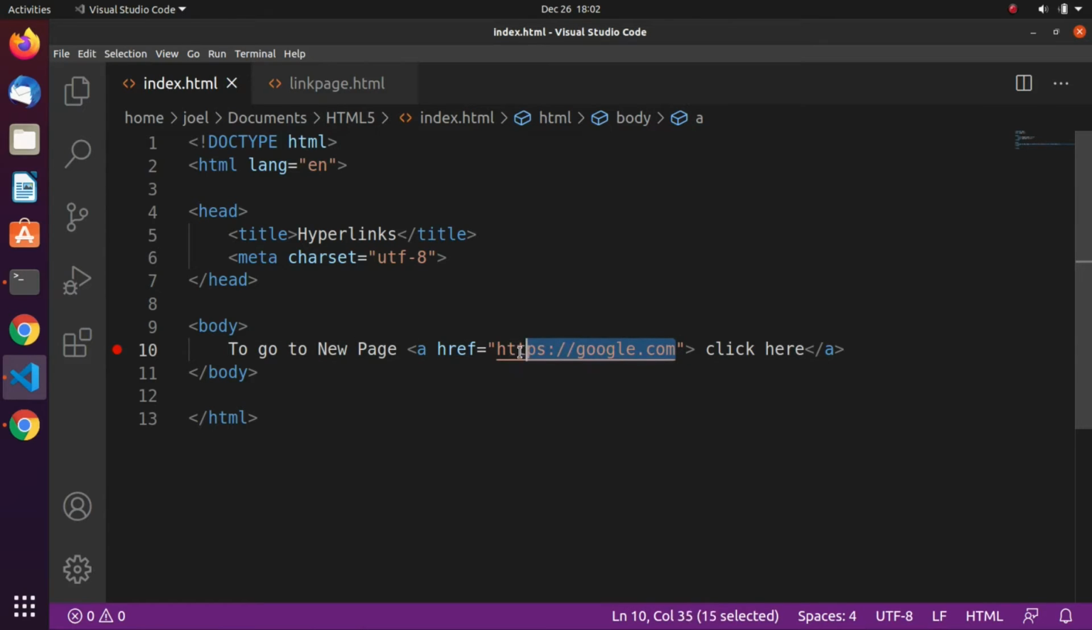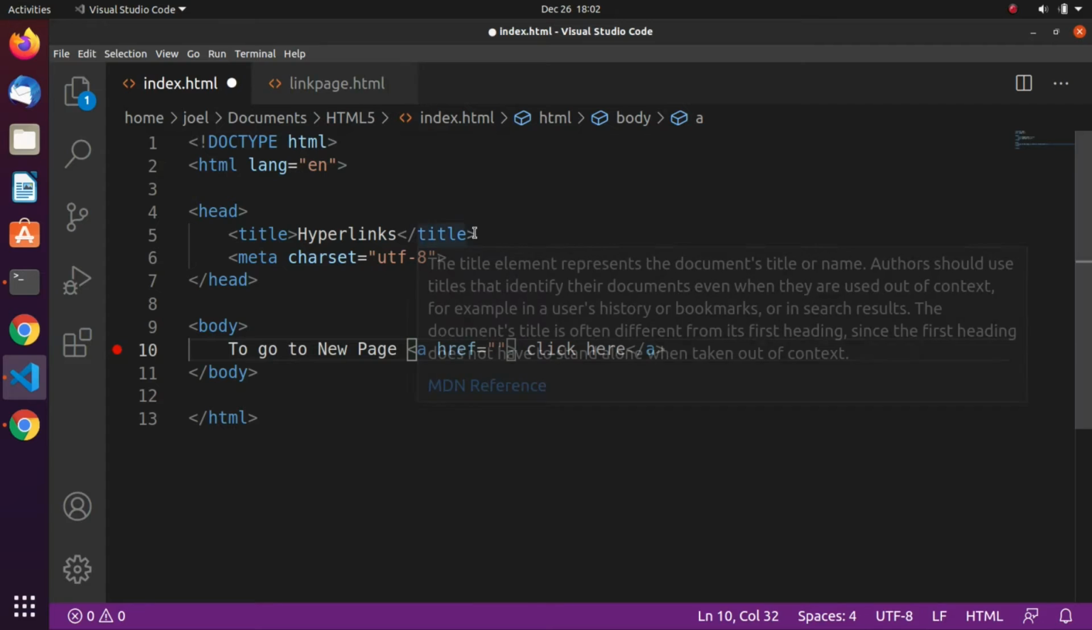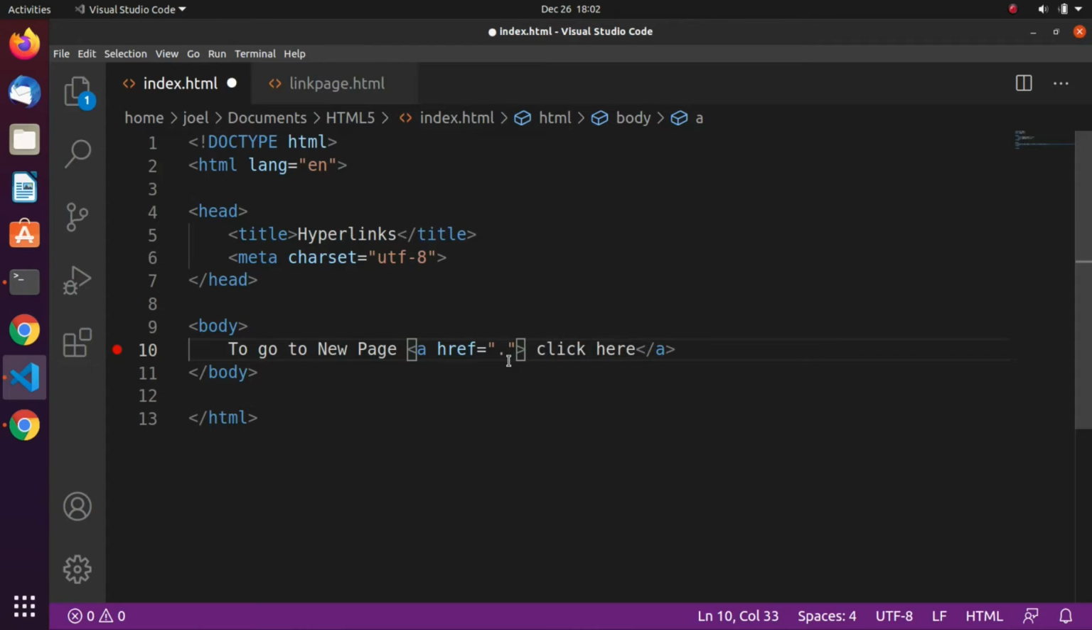As I said in the beginning of this tutorial, you should create this link page.html file in the same directory as the index.html, where there is the index.html. And that's how we link something that is in the same directory. As you can see, we just put the dot slash to refer to the same directory. So that's how it works.